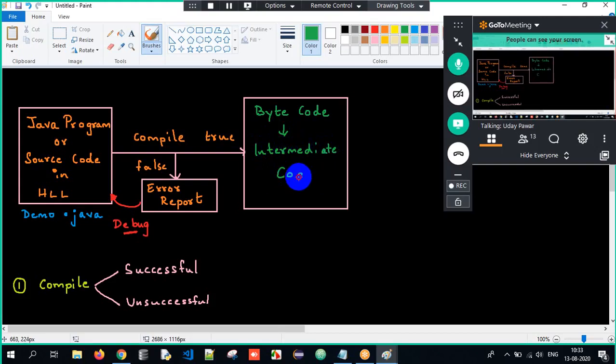What do you mean by intermediate? I will tell you. You are writing your Java program in a high level language, and my machines will understand only binary language, zeros and ones. But intermediate code means it's neither human understandable nor machine understandable. It's somewhere in between. And the extension of all bytecodes is dot class, and the file name will be the same. It will be Demo only. Okay, now got the clarity?